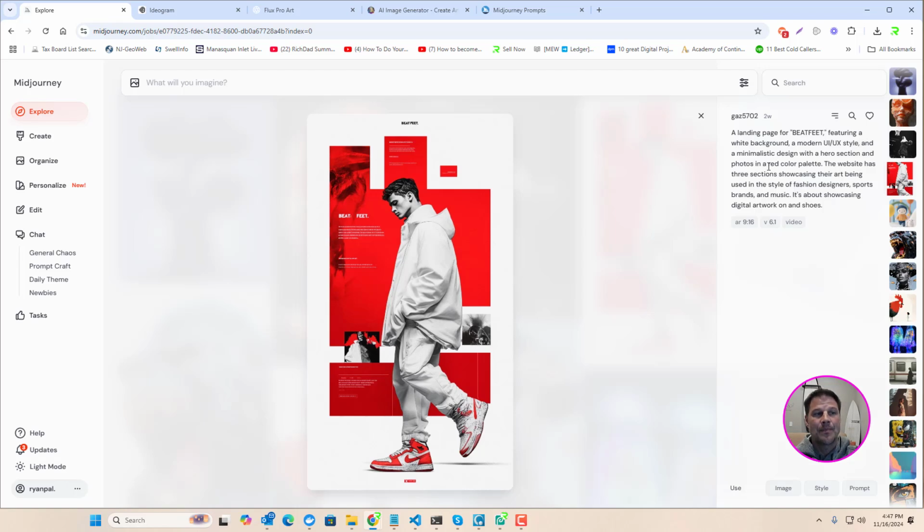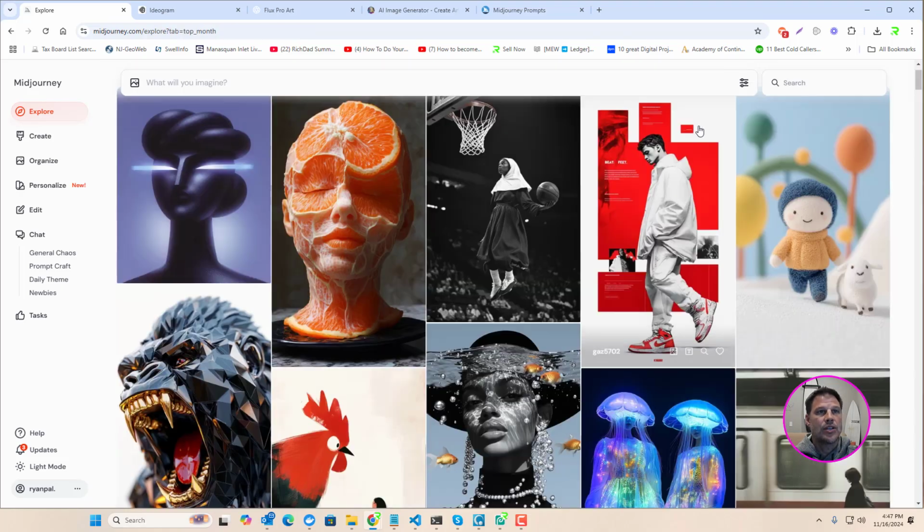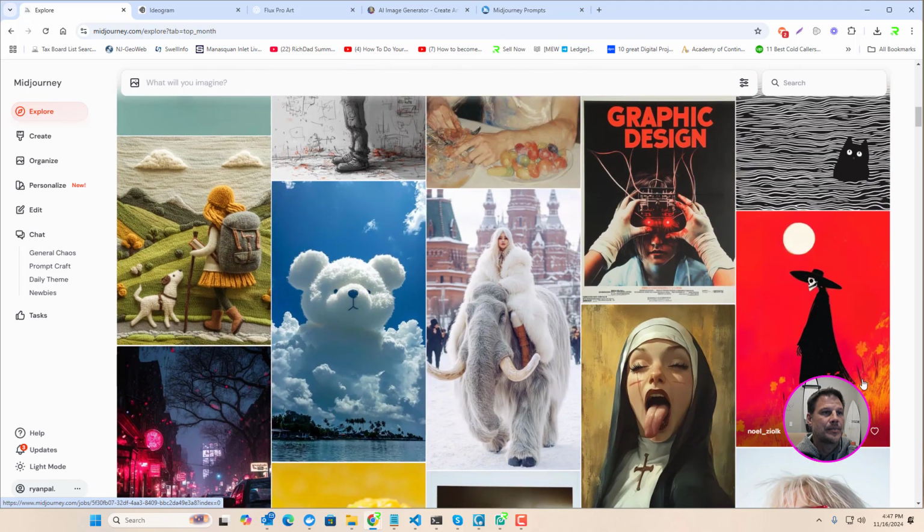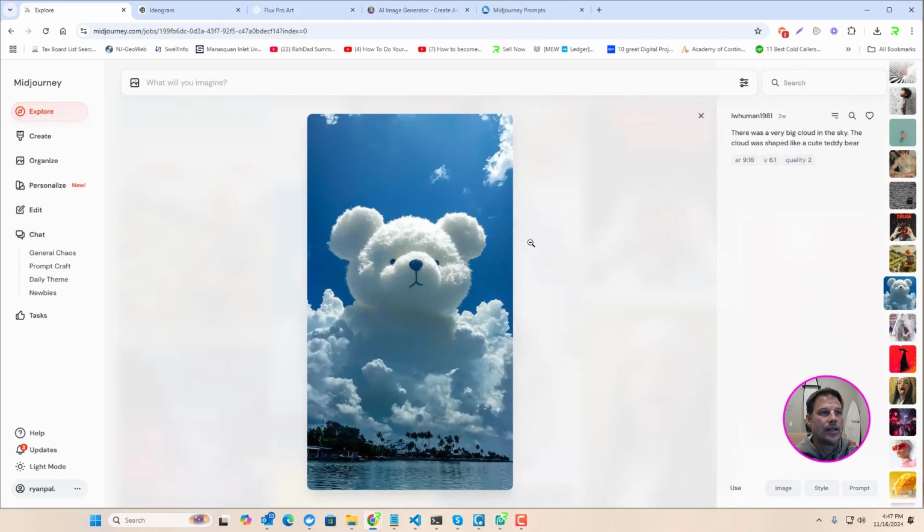So again, you could search this and leverage all the hard work that other people have used. Let's say you scroll through here and you see an image that you like. For example, let's say we wanted to utilize this one. This one's rather basic in nature. Literally all you'd have to do is use this prompt, and they made it really easy for you just to click these buttons here.